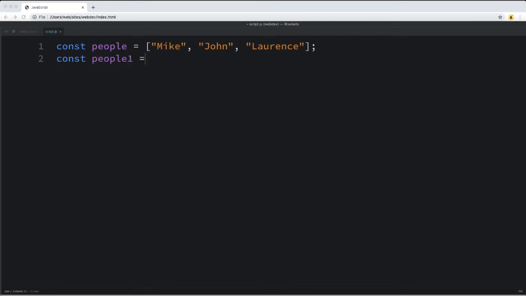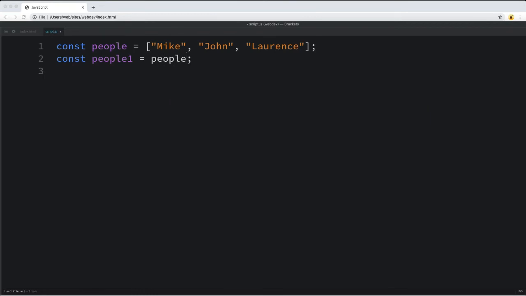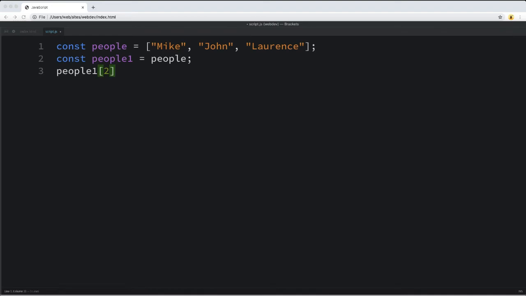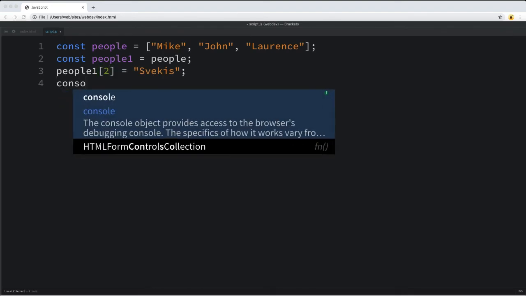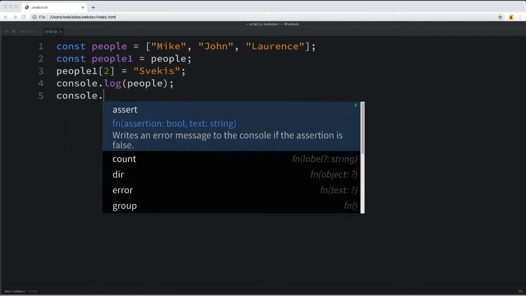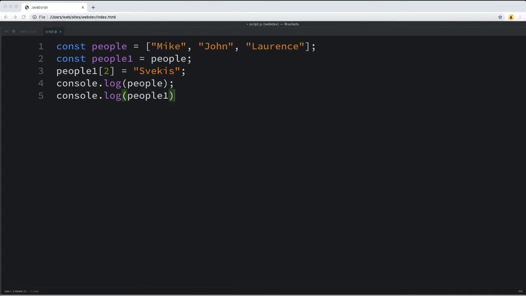and do people1, and then equal that to the people array. And then with people1, I'm going to update the item with index value of 2. I'll just put a last name. And then we'll console log people and also console log people1. And we'll see what happens. So what do you think is going to happen here?